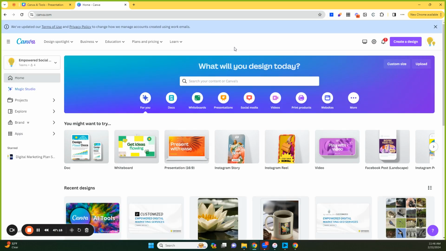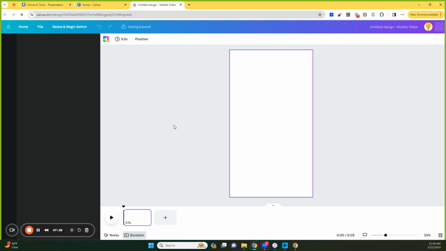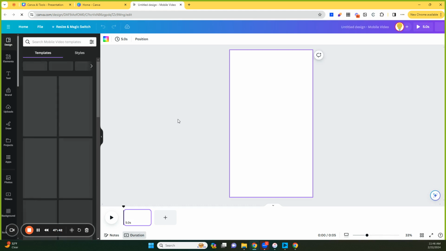Excellent. And again, as you're going into Canva, you'll see crowns equal Pro for people who are on the free account. So I'm here. I want to create video content. I'm going to go down here. It says Instagram Reel. Great. I'm going to click on Instagram Reel. All right. It is loading.